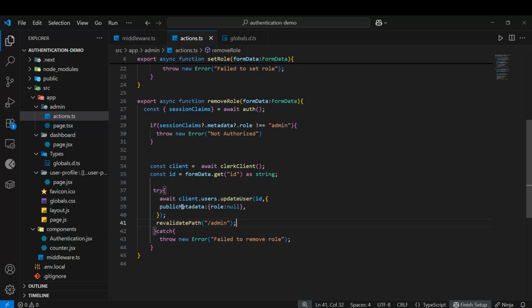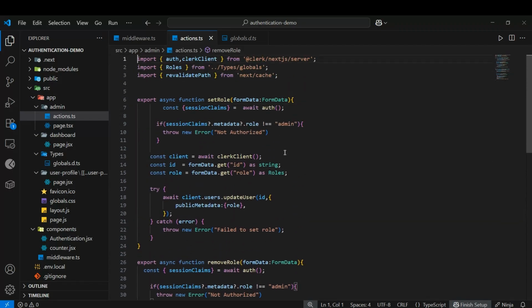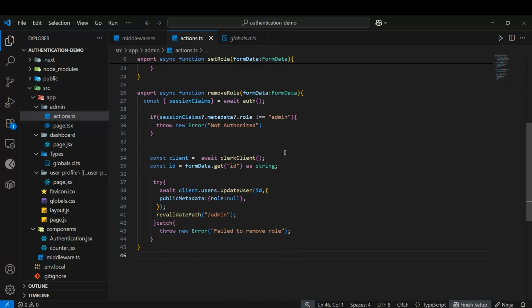So just save it. So here we have successfully created two functions. One is for setting role, and second is to remove role. So I hope you can easily understand how we can create these two server actions, one for setting role and the other for removing role. Now let's start implementing it. Here you can see we have created the server action for managing the role on the Clerk dashboard.